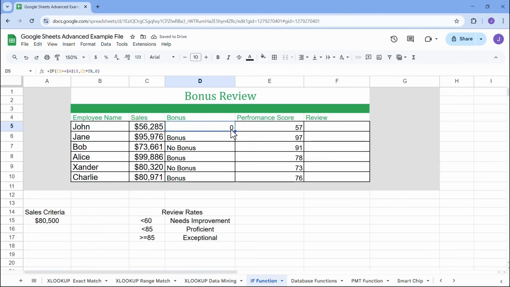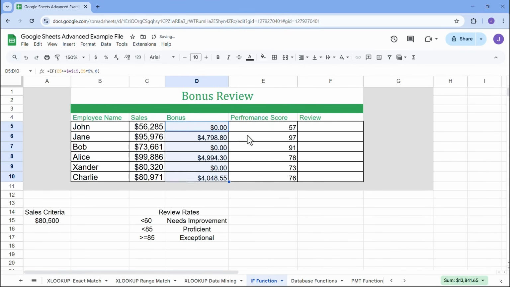Sean's going to get 0, and then we will autofill that. And look at that. You can see who's getting bonus and who's not. The last thing I might do here, just to make it a little more clear, is add in a currency. That way it looks good. And then just adjust the column. And there it is. So whoever doesn't get a bonus is 0. Whoever gets a bonus, it shows the amount now, and we can write out the check.